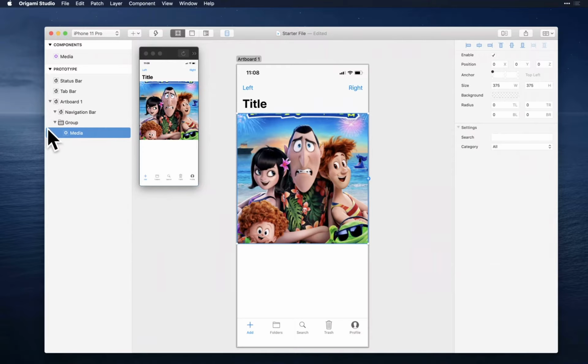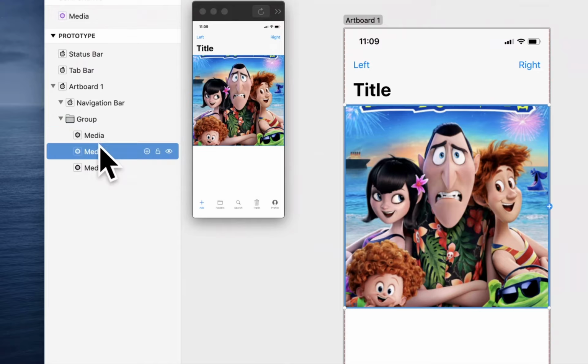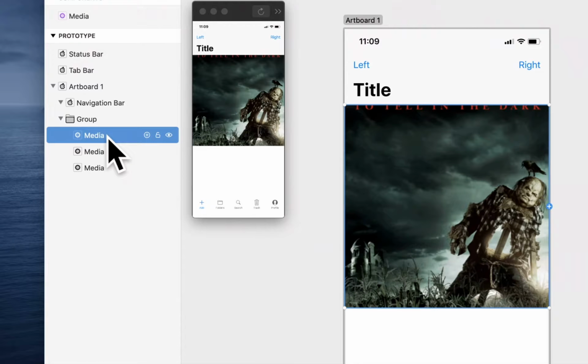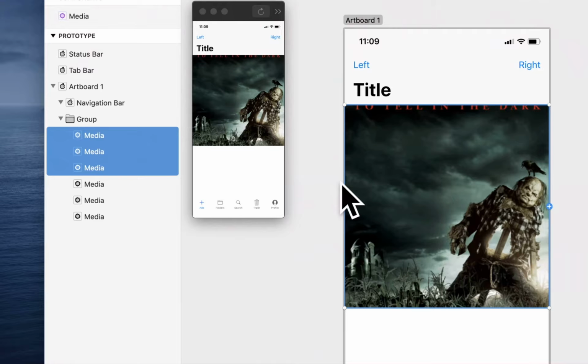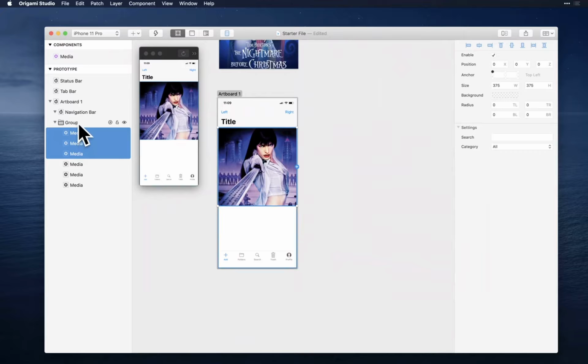So to continue on, I want you to select the media layer and then press Command C to copy it and then Command V to paste it. You can also duplicate layers by selecting them and Alt dragging down. What I'm going to do is I actually want 6 of these, so I'm going to select those 3, Command C and then Command V to insert 6 of them. And as I thought, more Halloween stuff.